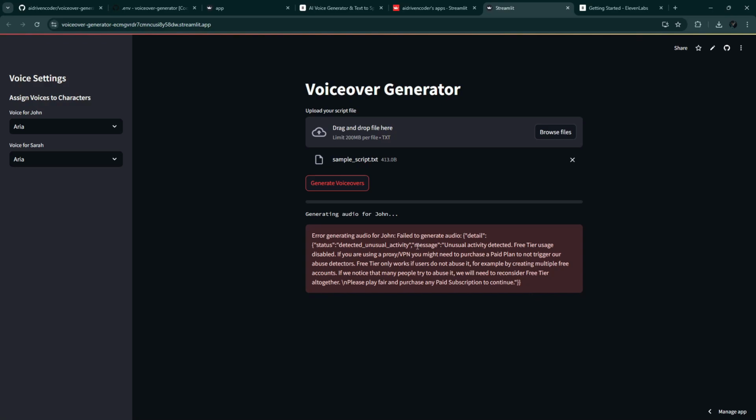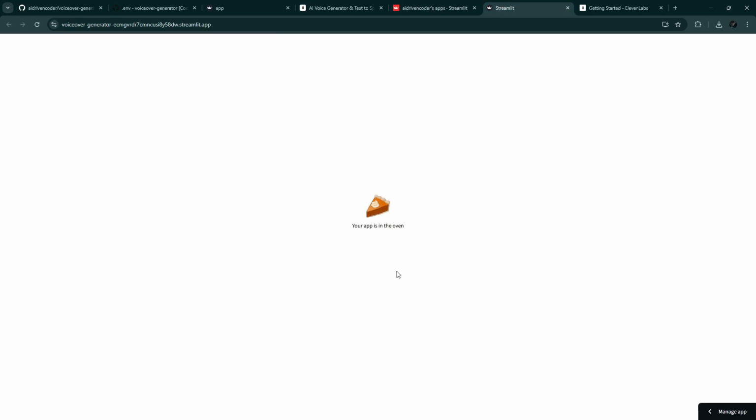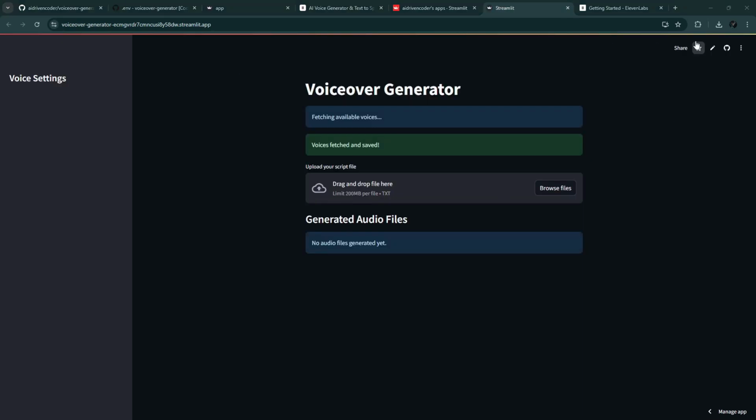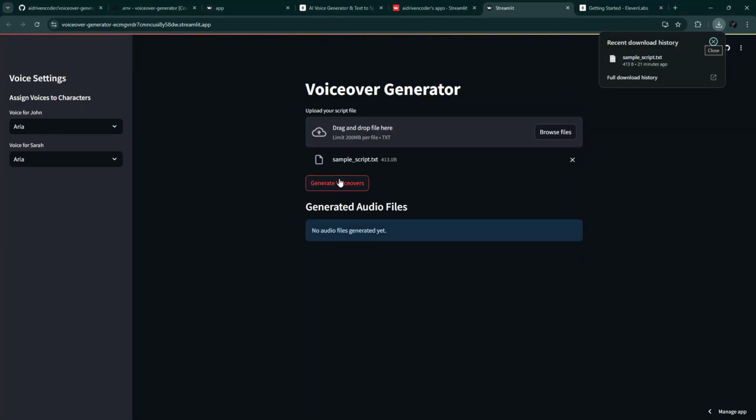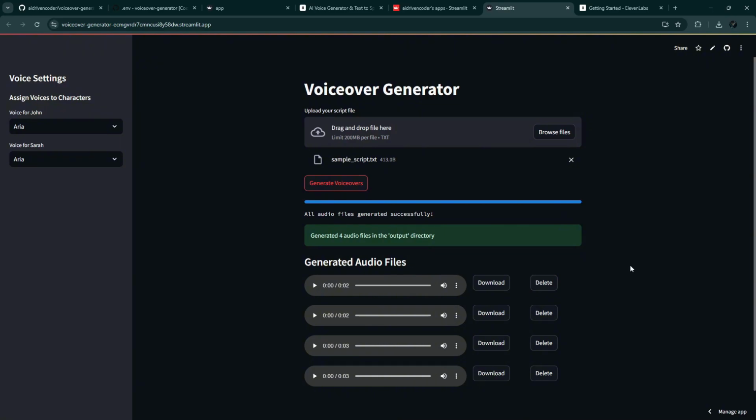So this time, what I will do as a way to fix this is to use a different API key. Okay, so I have provided a different API key and rebooted the app. Okay, let's try to upload again. Generate voiceovers. And it looks like it's working now. There you go.